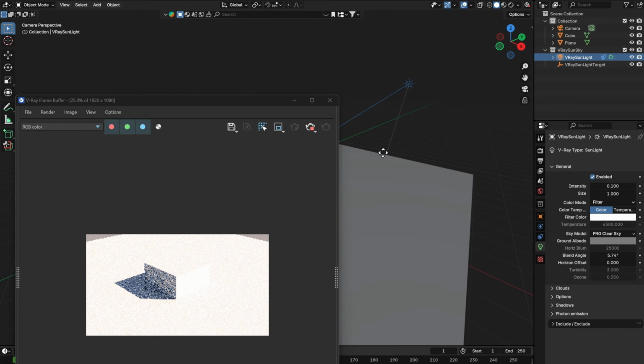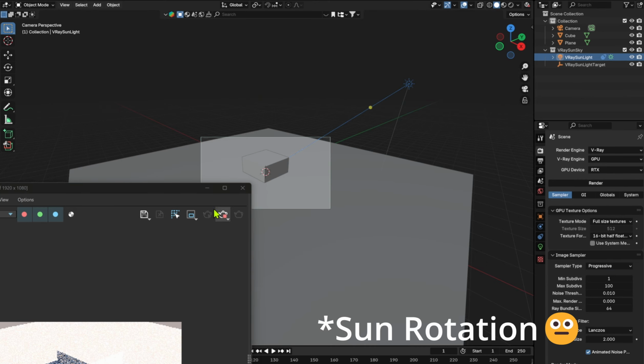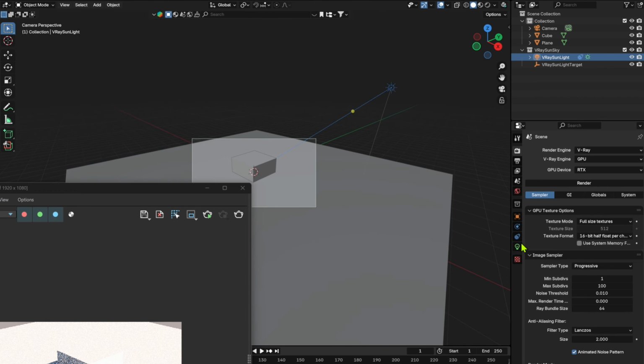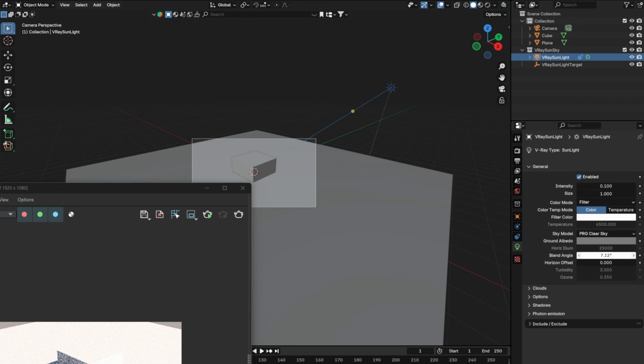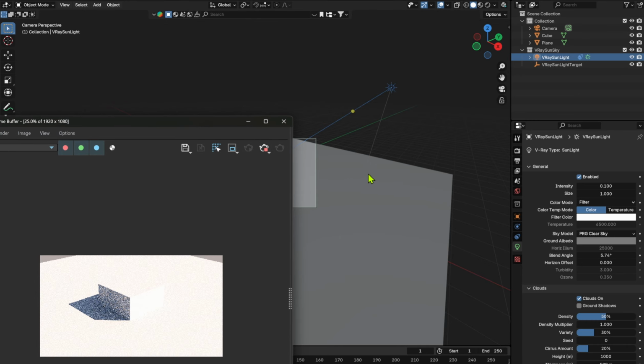But you can't change the sun value from here, because there is another way you need to change the sun value. So let's go there later. First see the color properties here. You have a blend angle and a horizontal offset. Blend angle is basically the bloom of your sun, and horizontal offset is the horizon line of your scene.